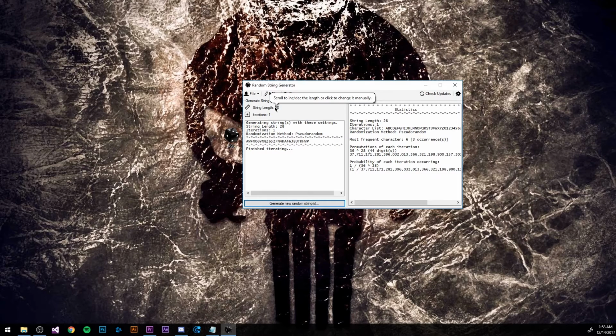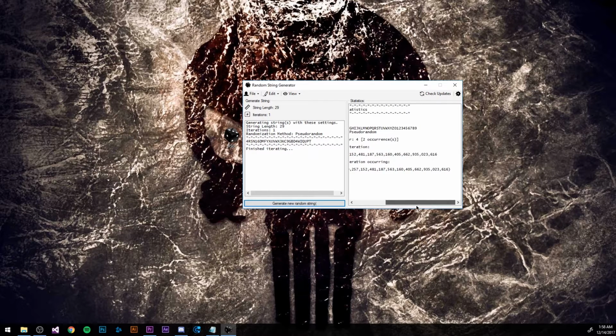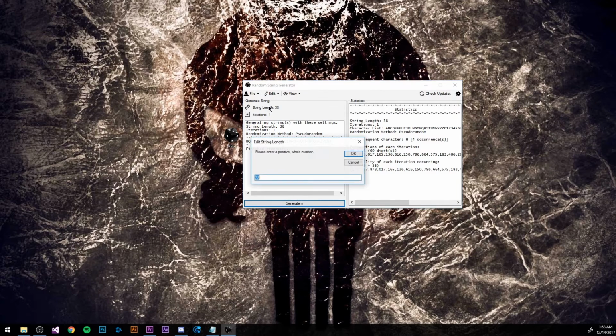So yeah, we can change the string length to whatever we want, and as you can see, we get the probability of each iteration occurring. And this is the exact number of that probability. It's not rounded, it's not truncated. It's the exact amount. And it goes on, and it really does go on.